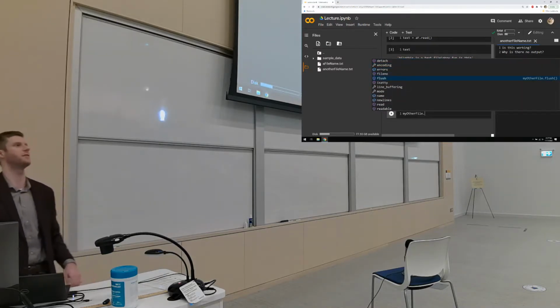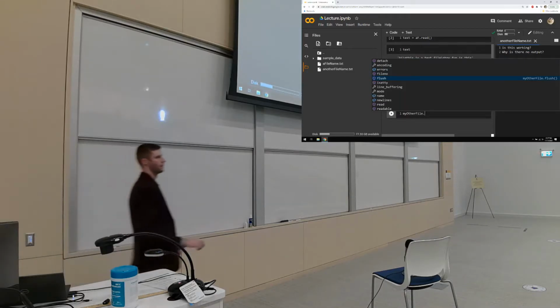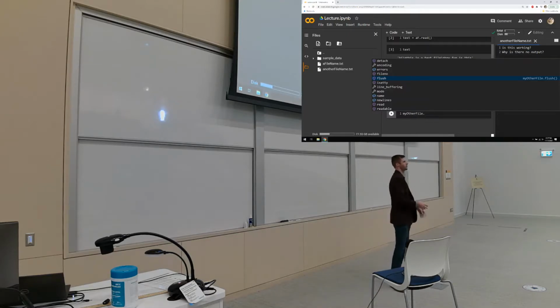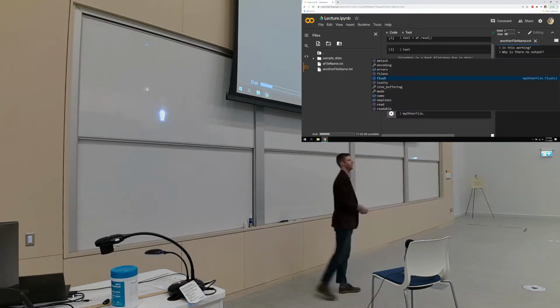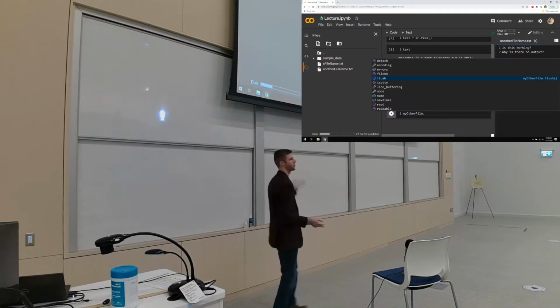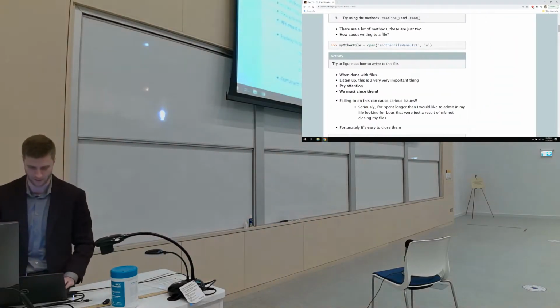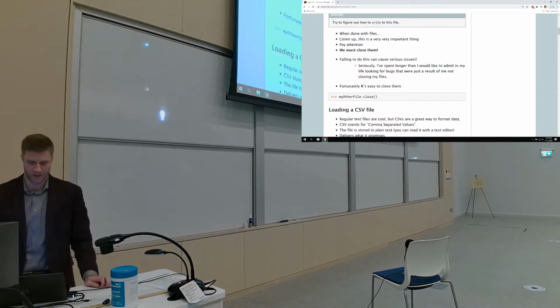See this function, flush? You might guess that forces the buffer to flush. Yeah, that's what it'll do. Many programming languages work this way, so they have similar methods and functions. Anyways, close them. Yeah, there we go.